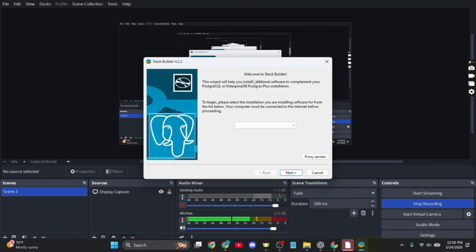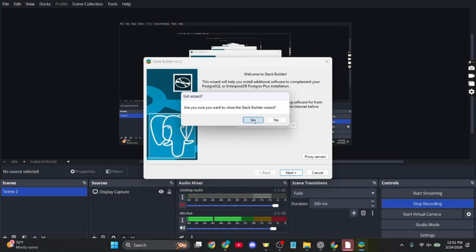And once the installation is complete, you will see a checkbox asking if you want to launch Stack Builder. Stack Builder lets you download extra tools, drivers, and plugins for PostgreSQL. For now, we can just close it as this is optional and click on yes.